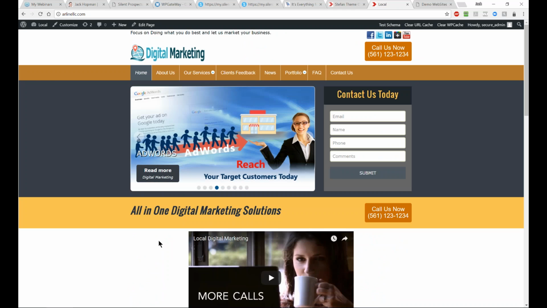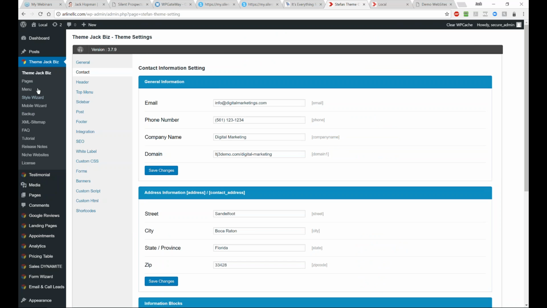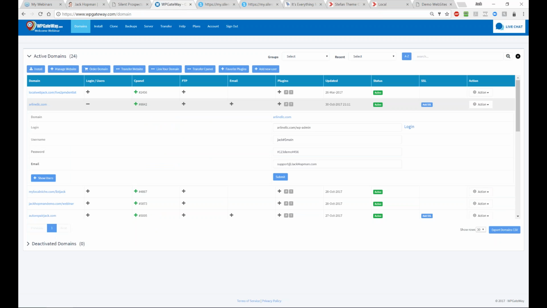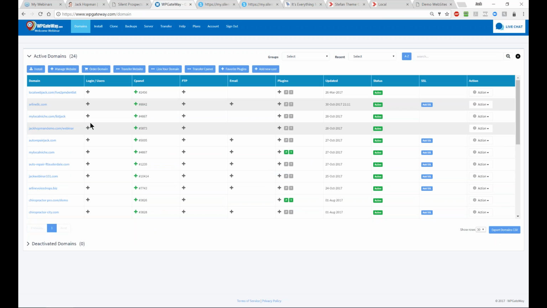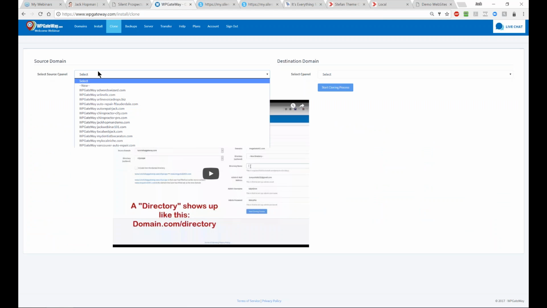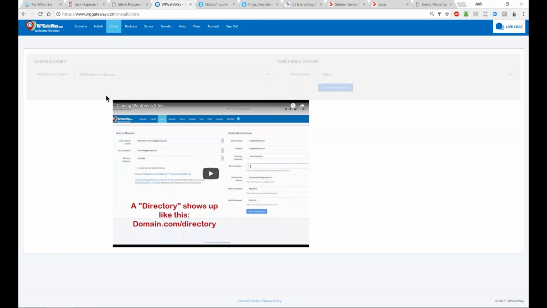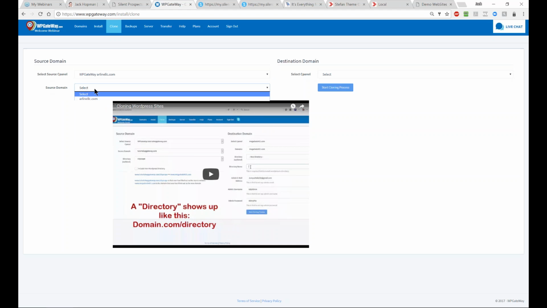So does that make sense, Anna? What you do is you go to Team Jack and you just go this row, and you fill in the blanks. So that's really simple. And if you are done with that site, let's say this site is done and you want to clone it, you select the site you want to clone.